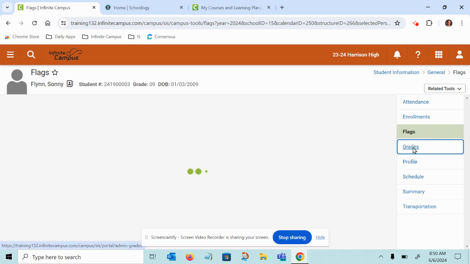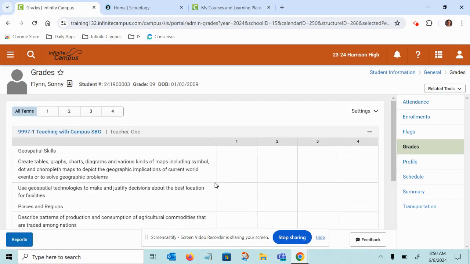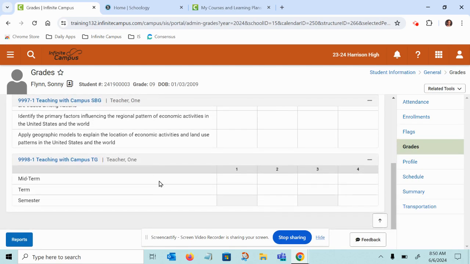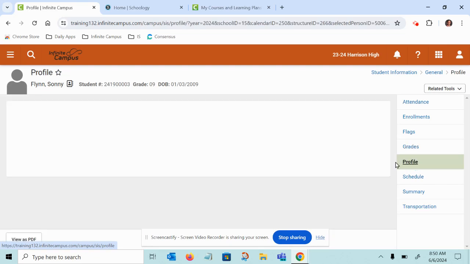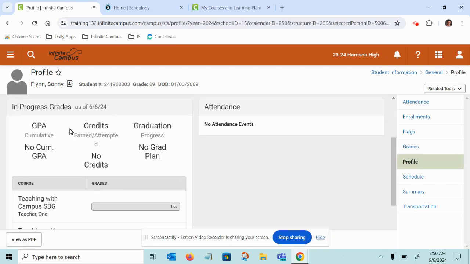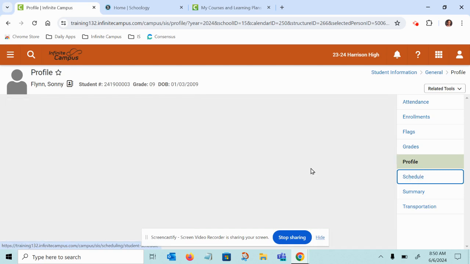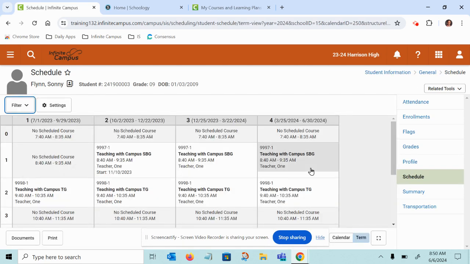Next, we have Grades. This will show what grades the student has earned in all of their classes, as well as what they earned for the marking period and semester. Next is Profile. This will show the student's GPA, credits earned, if they are on track to graduate, their attendance, and much more. Next is the student schedule. This will show what classes the student has for all 4 marking periods.